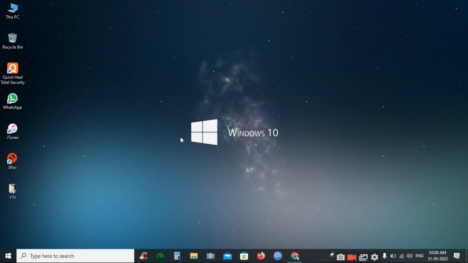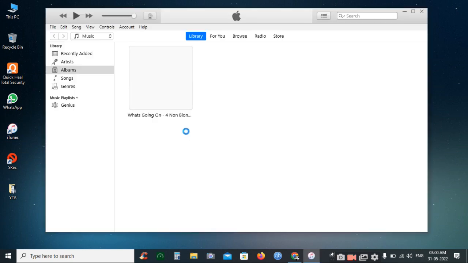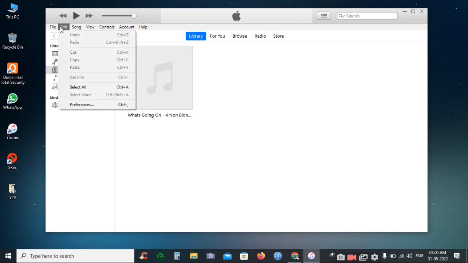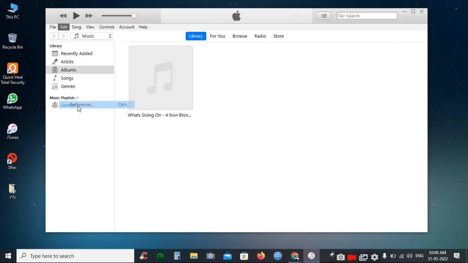The method is very simple. All you need to do is simply open your iTunes, and once you are in the iTunes, just go to edit. In edit there will be a option preferences. Click on preferences.